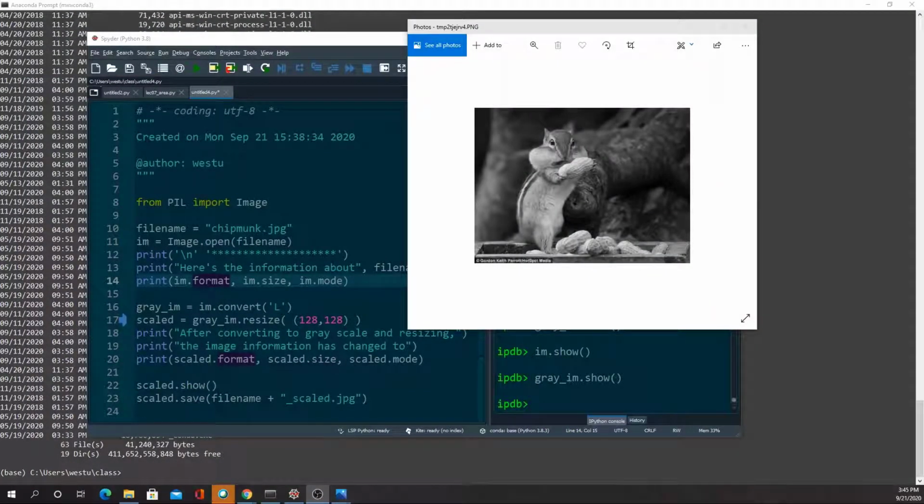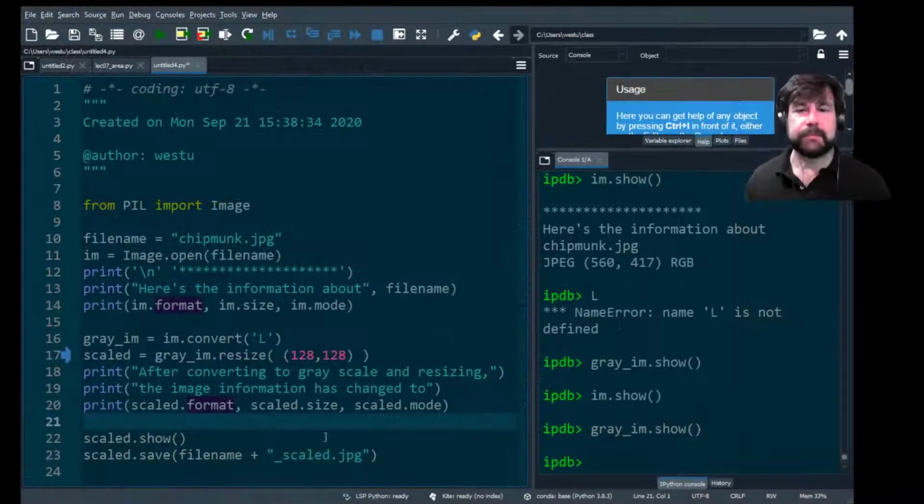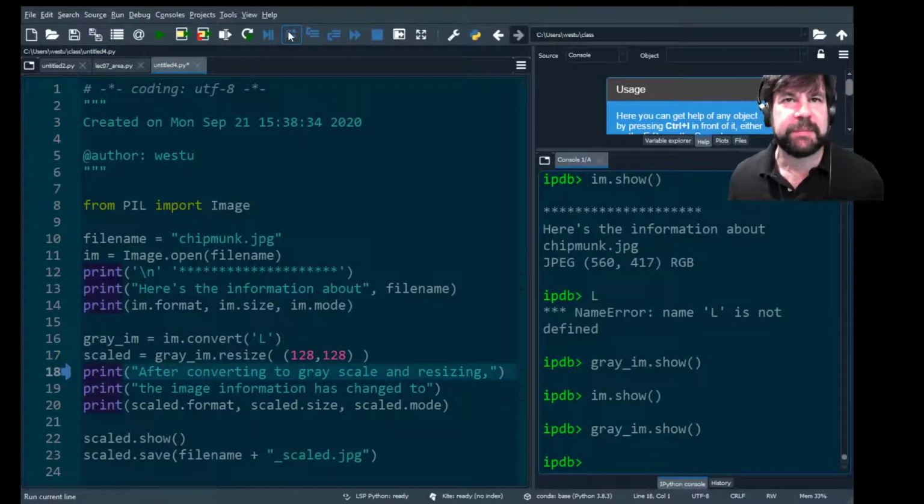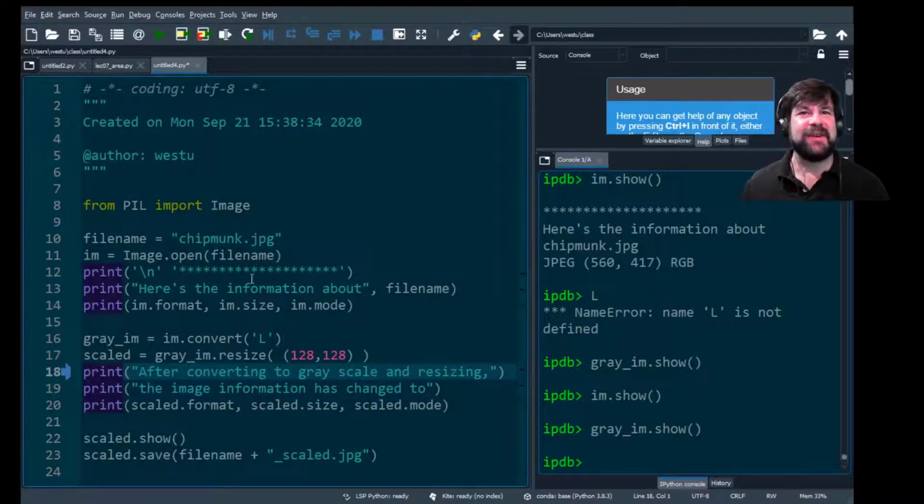Okay, there you go. That's what the gray image looks like. We'll go back to Spider for a second. I'll try to remember to do that. And now we can do a scaling. I'm not going to bother showing you that because I'll have to go back and forth a couple of times. We could resize it to be a square image, 128 by 128.